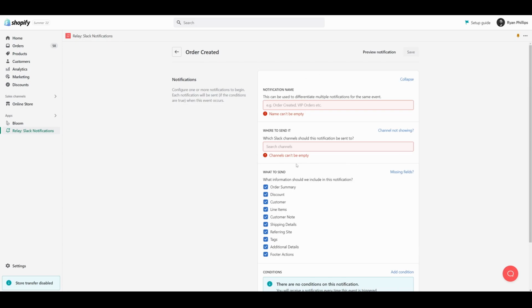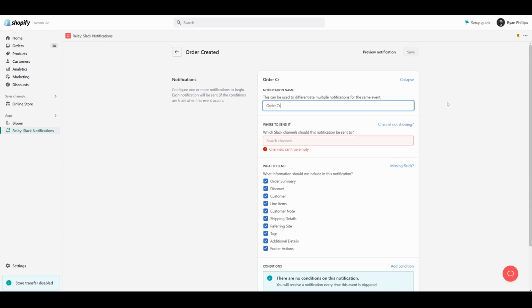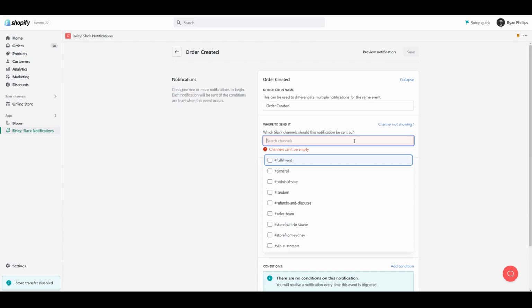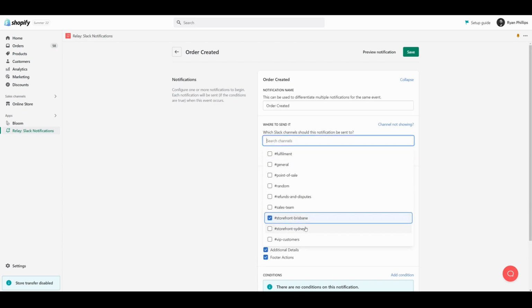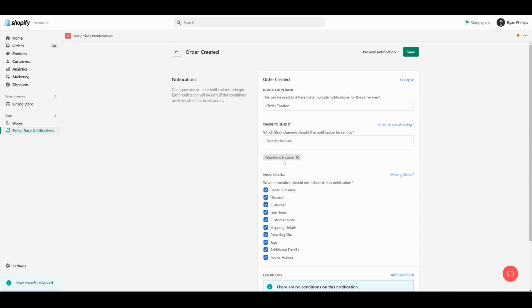You can see there's a few fields we need to fill in. Beginning with notification name. We can just call it order created. So once we've added a name, we just need to select which Slack channels we want to send this notification to. So I'm just going to select Storefront Brisbane, and we can select as many as we like here. We could select multiple, and it would send that same notification to a few different channels. But let's just go with this one channel for now. You can see it's been added here.